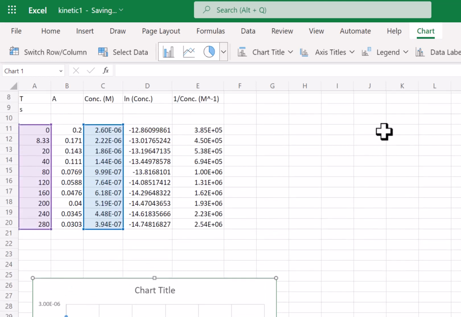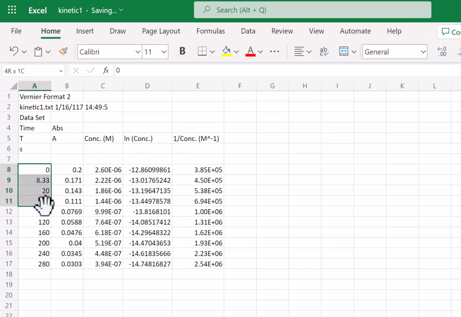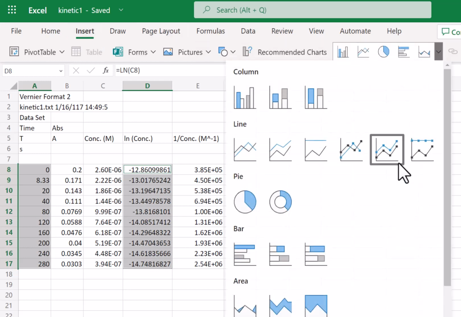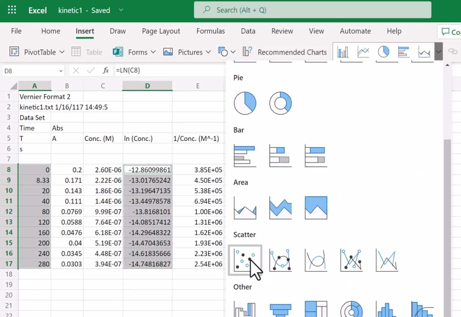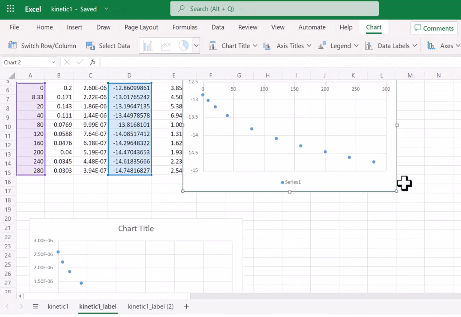There we go. The next plot is again x-axis time, but the y-axis is ln of concentration. Holding the Control button down, I select this. Now I go Insert, select my scatter plot without any lines, and the plot is made.